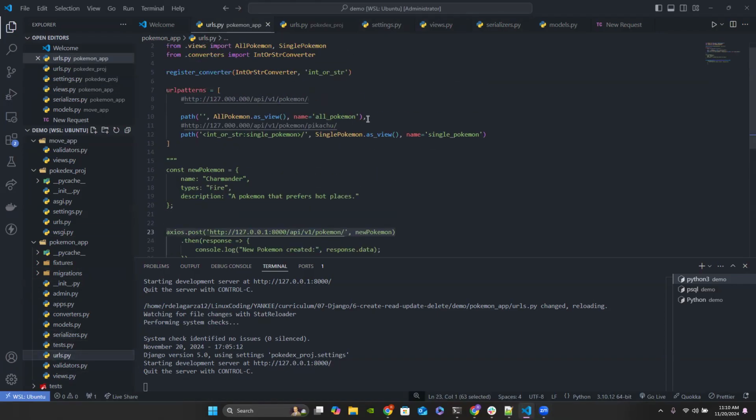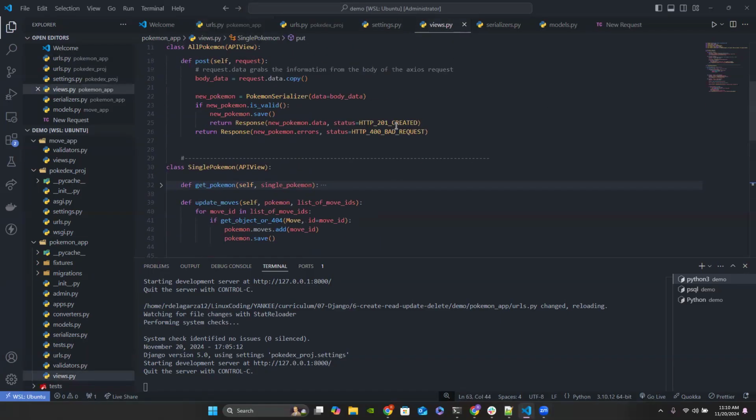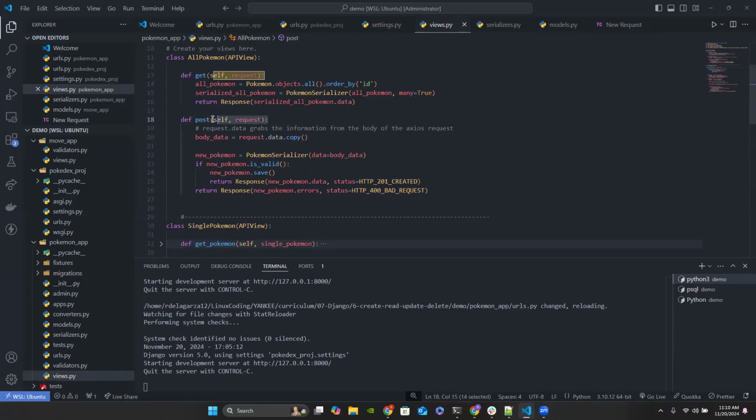Oh, I was already here. It knows to here. When it gets here, it sees that, hey, this path is connected to this view called all Pokemon. And then it goes in here. And then on the all Pokemon, it sees the request. Okay, this request was a post, right? That's what was in my request. So I'm going to use this post method.